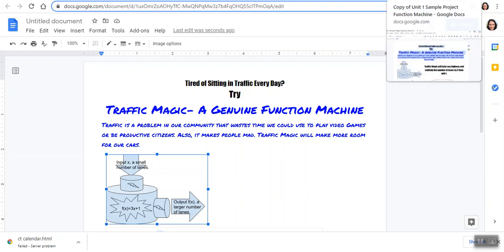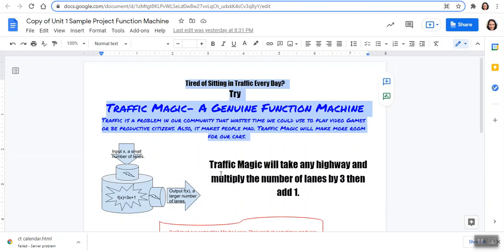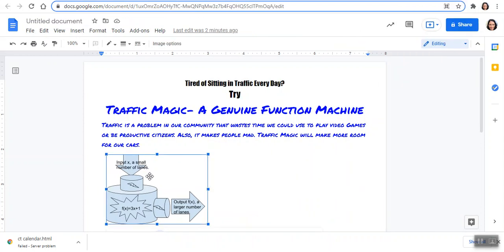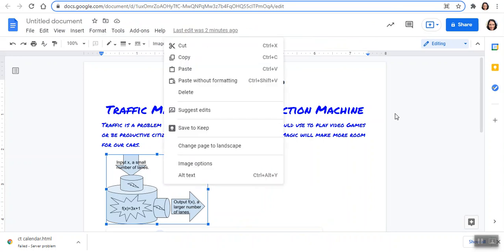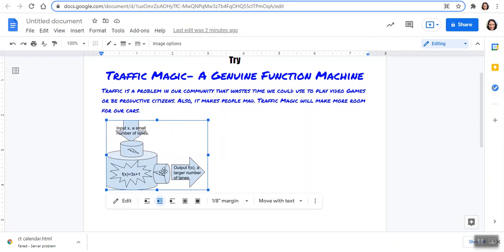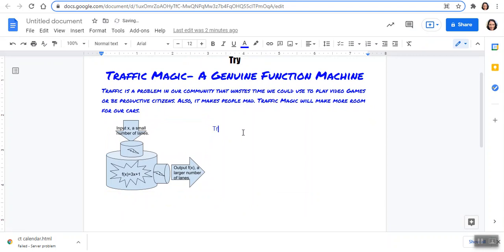All right, let's see what we need next. We need the description of what your function does in words. So this function here, you need it in words. And I think that I just typed it, but the other thing you could do is you could add a text box. All right, so I need to make sure that I can type next to this. And so one way to do that, if you click on it, underneath it, you can choose this one, wrap text, which will allow you to type next to it. So I can write Traffic Magic.